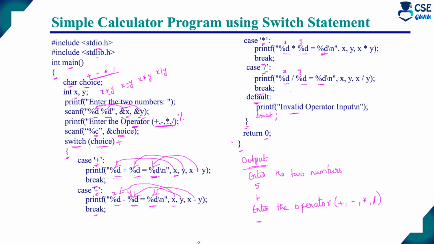Suppose I am entering minus. Directly this variable will hold minus, and in this switch statement it will hold minus, and this minus operator will be compared with this case statement. This fails, so it will go here. Here the condition is true, that is, this choice operator matches this case statement. So here it will display 5 for the %d x variable, minus, 4 for the %d y variable, and the result x minus y it will hold here. So 5 minus 4 equals 1 you will get. This is the output it will display on the output screen.